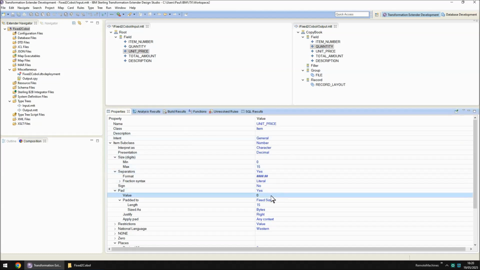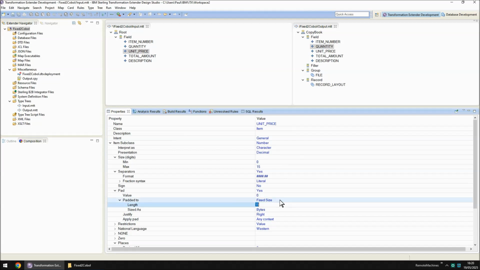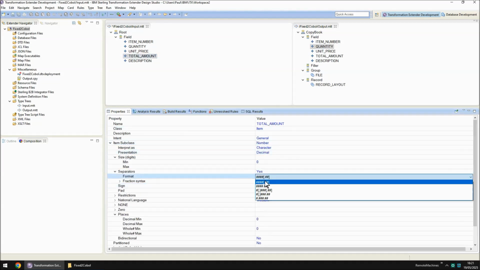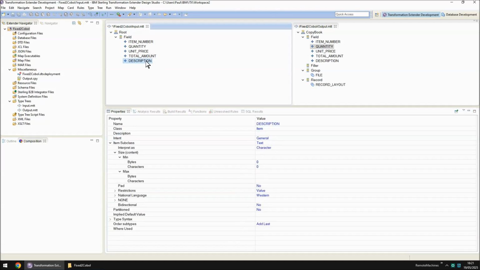Oops, put the pad in the wrong place. It's already set to 15. Perfect. Okay, so we've got padding with zeros at 215. We're going to repeat that set of properties on total amount. And finally, the description field, which is going to remain as text.